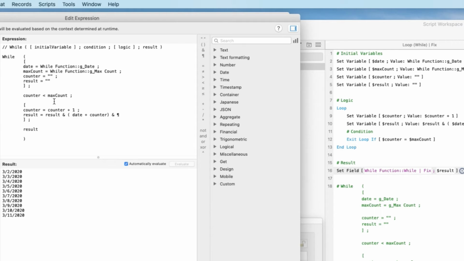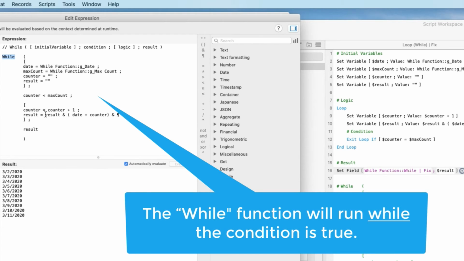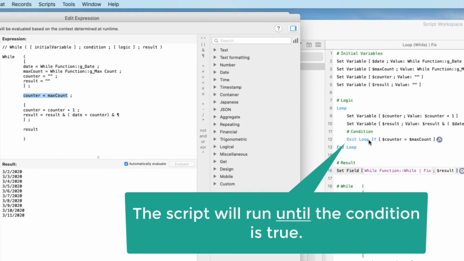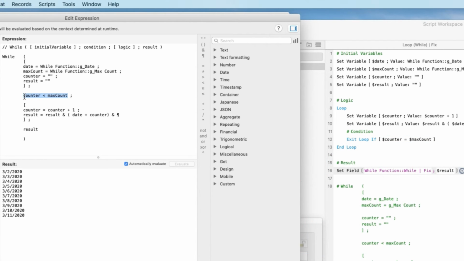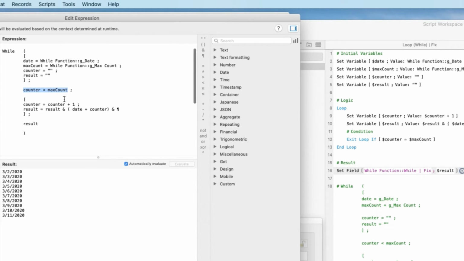And you can see here, there's a slight difference between the condition here and the condition in the script. Why? I'll explain. The while function will continue to run the logic again and again until this is true. The script will run the logic until you reach a point. It's not while the logic is true, it's when you've met the condition, right? So here, until counter is less than max count, you run it.